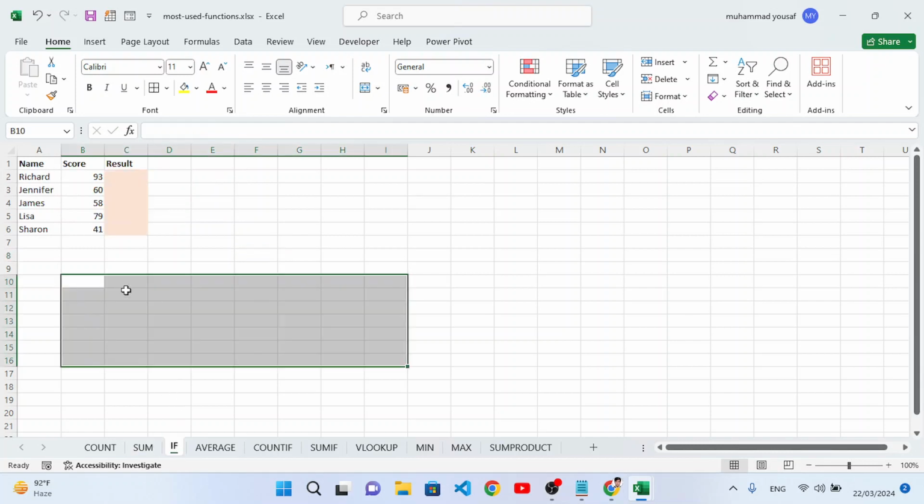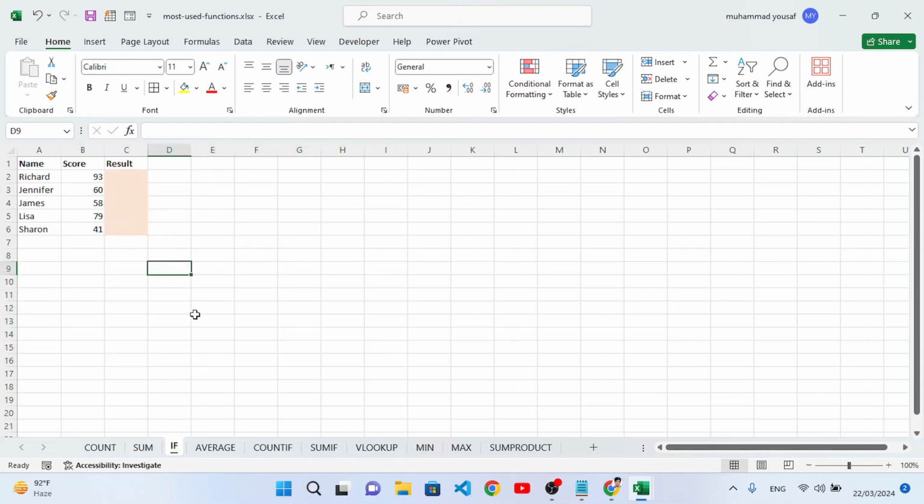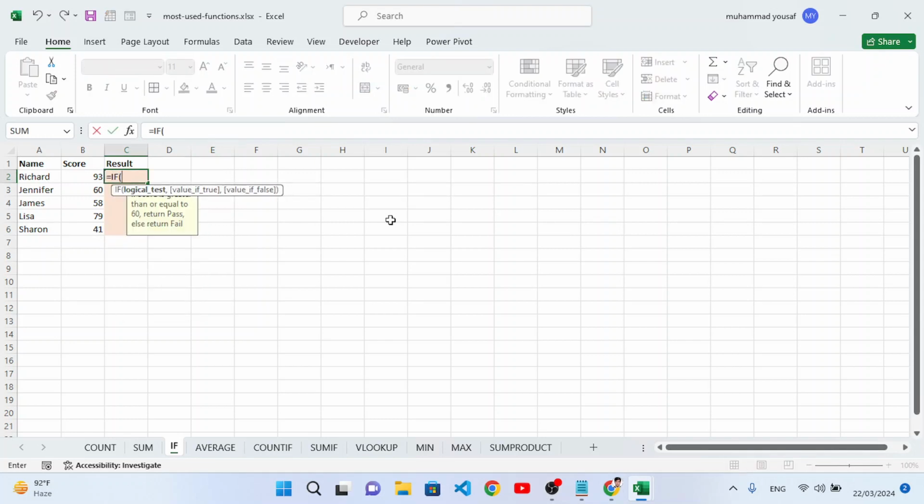And now let's move to the IF. IF is used based on a condition. If the condition was matched, it will return true, otherwise false. Let's, for example, say we want to find the result. If the score was greater than 60, that is pass, otherwise that is fail. Equal to IF, this was greater than 60, comma, pass, else fail.